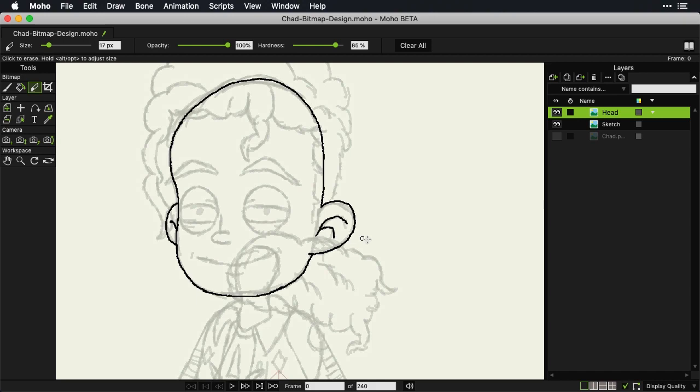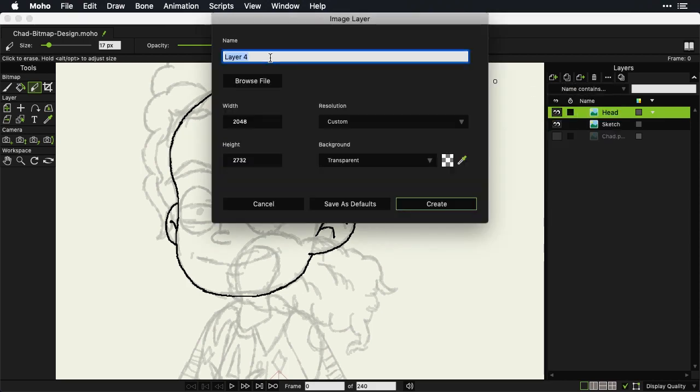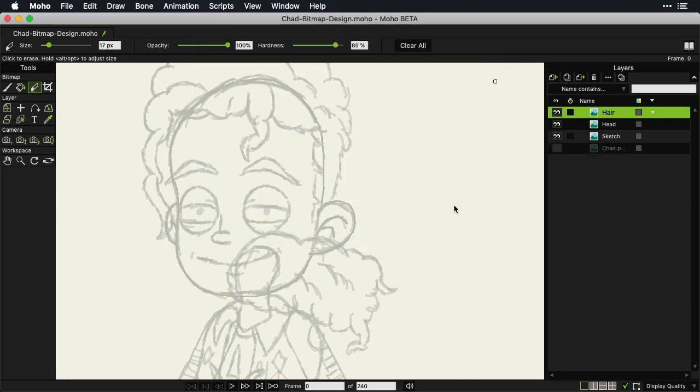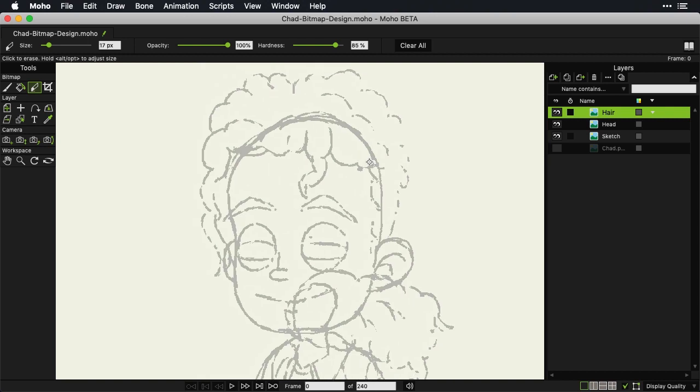Now it's time to move on to inking the hair. So we're just going to create a new image layer because once again, we don't want this on the head layer. So let's come over here, add a new layer. We're going to make it an image. We can name this one hair. And then we can hit create. Of course, I'm using the same dimensions as I have been, but we can come over here and just get this situated. And I'm going to start on the top and then work my way down.